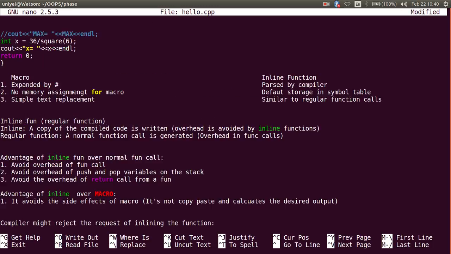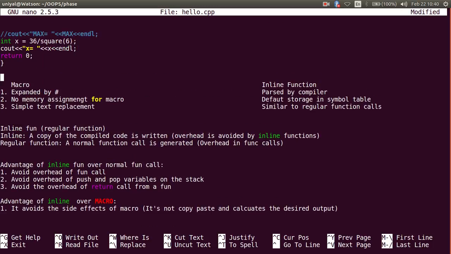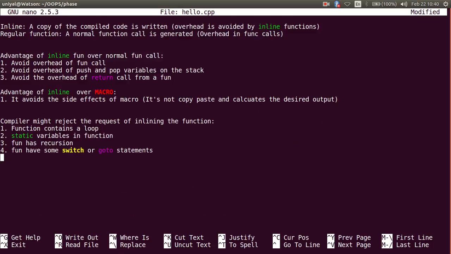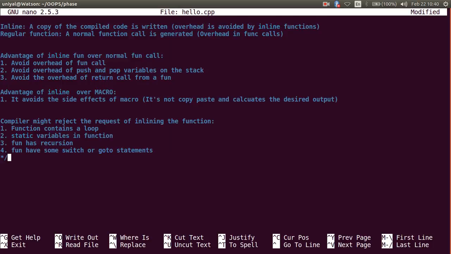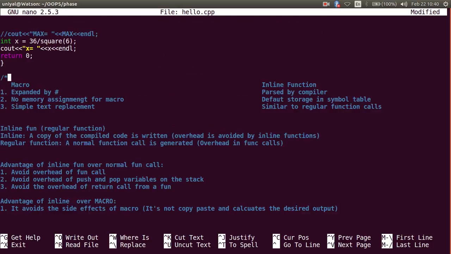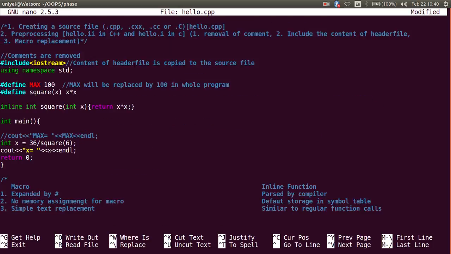So I think it's enough for this lecture. We have discussed macros and inline functions. I will comment this out so that it doesn't get executed and the program doesn't give me any error. The thing that is required here is this.